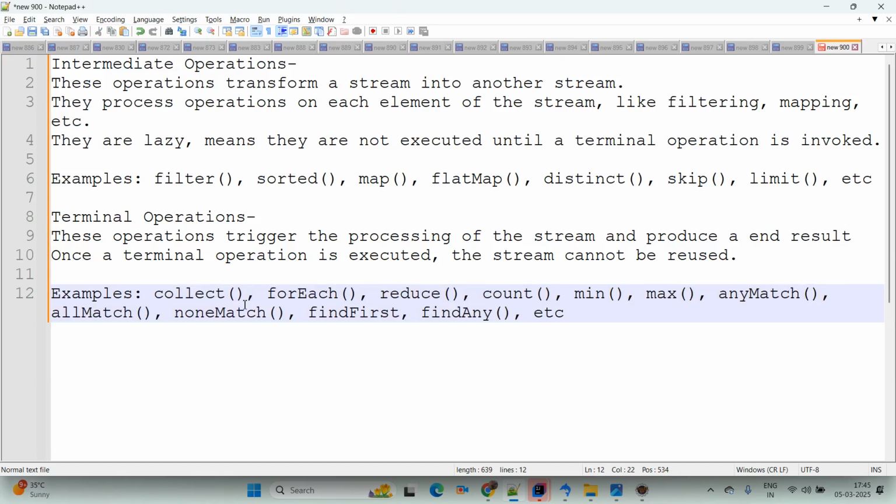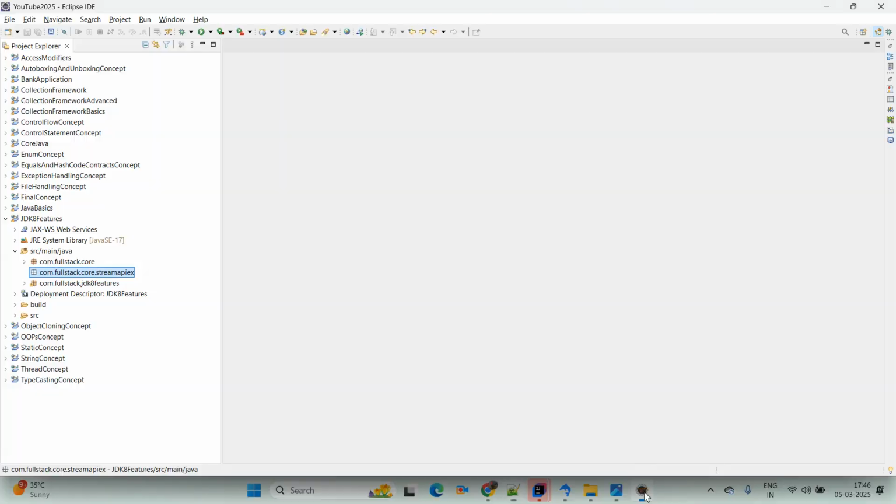There are two types of operations in Stream API. The first one is intermediate and the second one is terminal. Intermediate operations are the process operations on each element of the stream. The best examples are filter, sorted, etc. And terminal operations always produce an end result. The best examples are collect and forEach. forEach also helps us to print the result. Now we'll come up with the practical example.